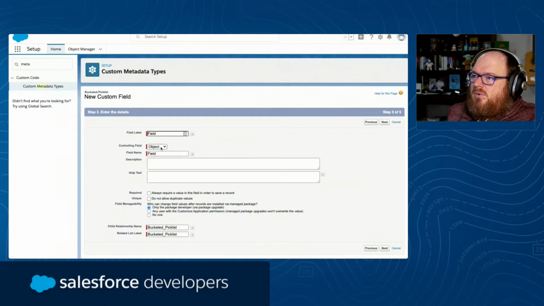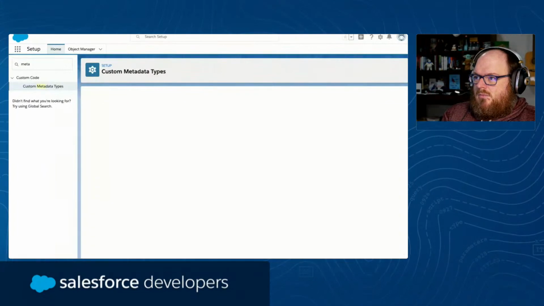And so you can see here, I have to select the controlling field. So if I have a lookup to a field, you have to also have a lookup to an object, and then you have to select the object first. It's like a dependent pick list. So you'll see that when we actually go to populate these records, it's going to be like a dependent pick list. So now we have our field. The controlling field is object.